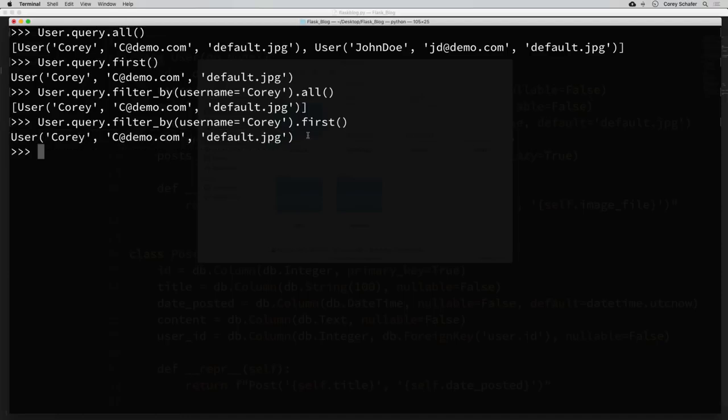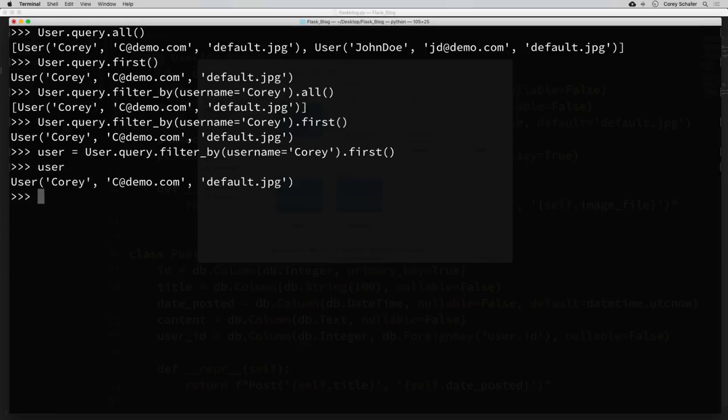Okay, so now let's look at this user that is getting returned. So I'm going to use that same query again, but I'm going to capture it in a variable. So I will say user is equal to user.query.filter_by(username equals Corey).first. So if I hit enter, now our user is that user that was returned from that query. But now we should have access to some additional attributes. So I could say user.id, and we can see that that user has an ID of 1.